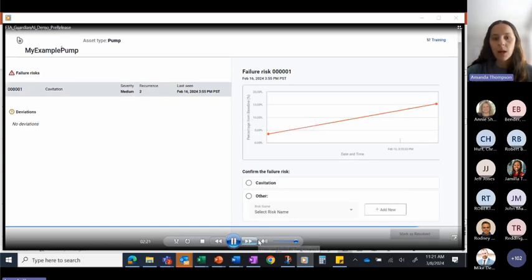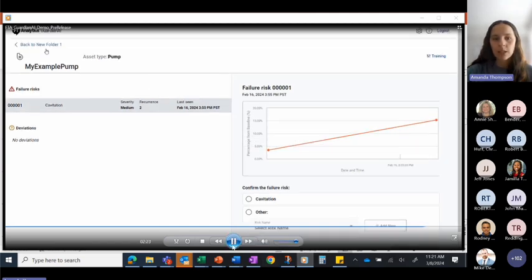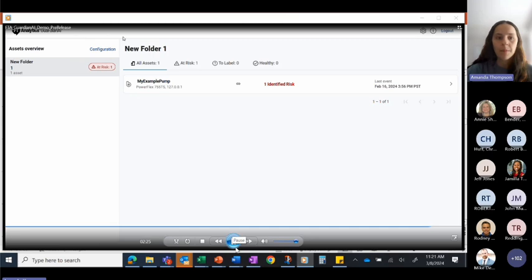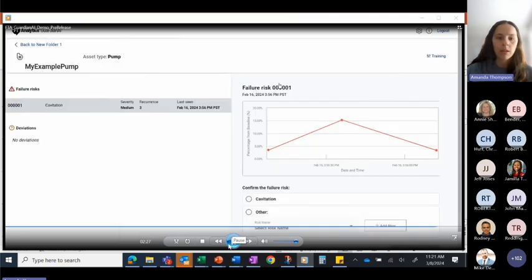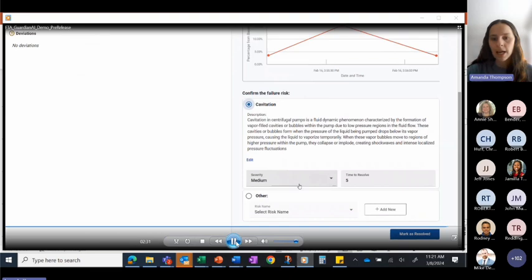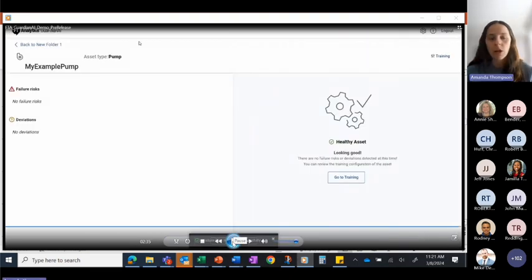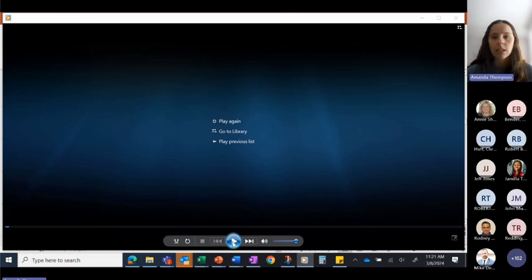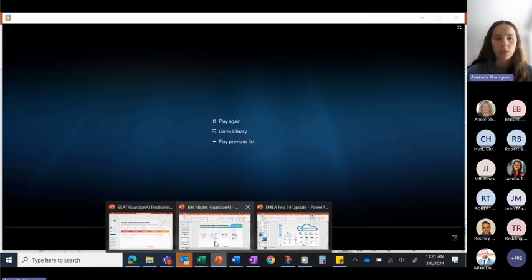That's when you would come back to GuardianAI and mark this issue as resolved, at which point the issue will clear from GuardianAI and that asset will show back up as a healthy asset. If for some reason you mark it as resolved and the issue is still persisting in the field, GuardianAI will just bring that alert right back to you.